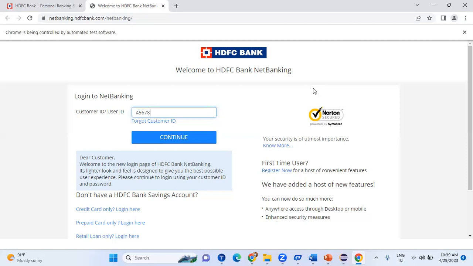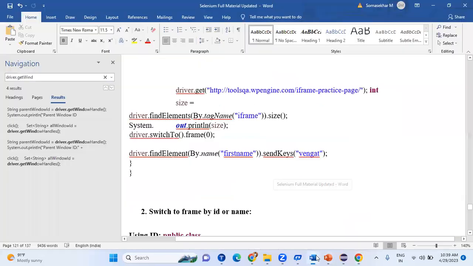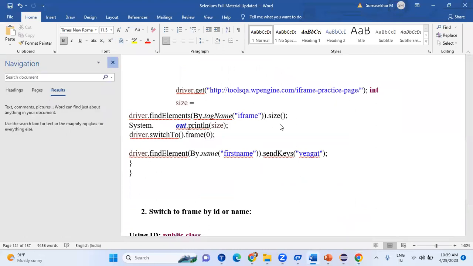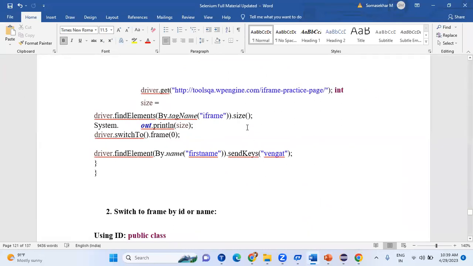This is the way to handle windows and frames. Any questions, any doubts? Very important. These two concepts are very important for interviews. Definitely there will be a question. Very important concept.